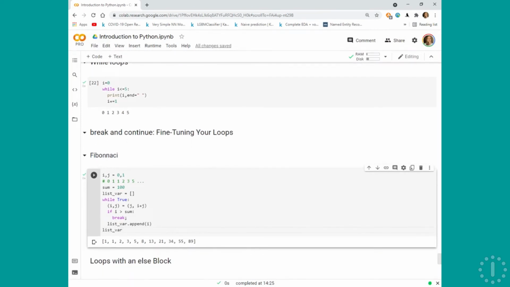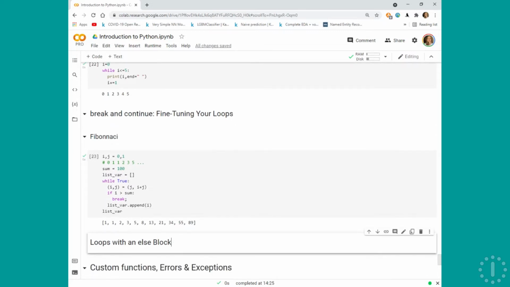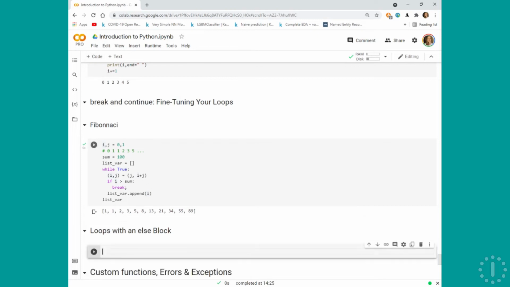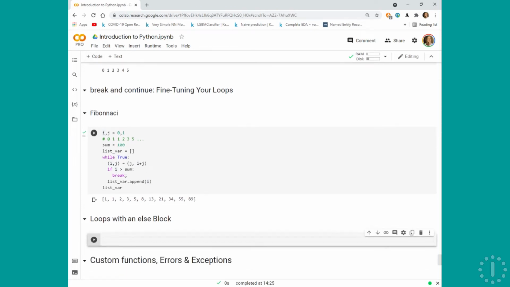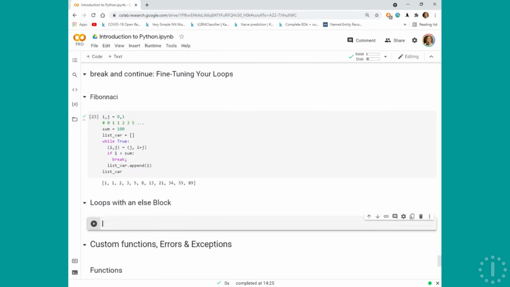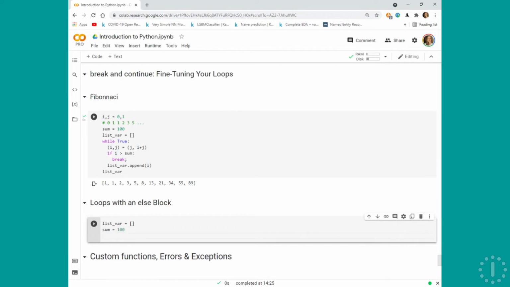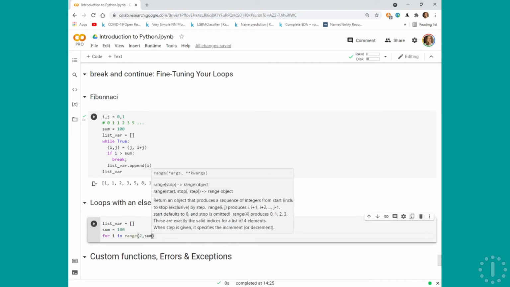Now, let's make the same with a for loop, but with some if break, let's say. We are having the list var again, and the sum is 100. For e in a range, the range is giving the numbers starting from 2 to the sum.